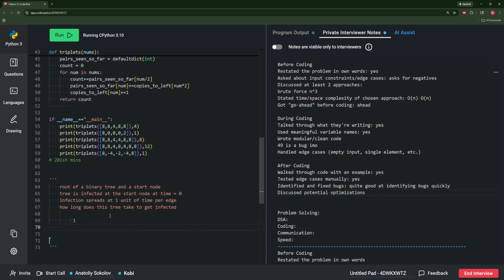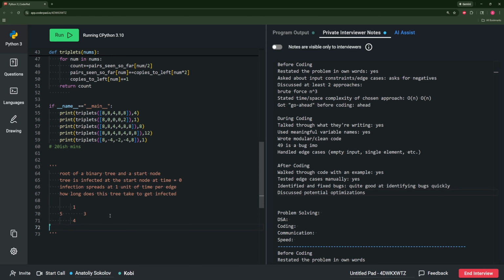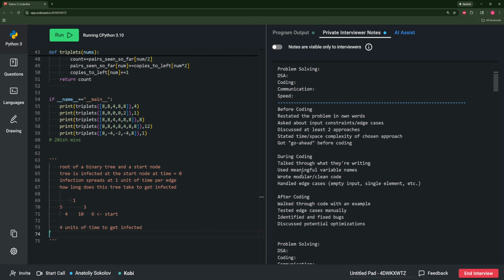so we have a tree like this. 3, 4. Let's move this over here. Okay, so let's say we have this tree, and the start node is here. So this will take, let's see, 1, 2, 3, 4 seconds, or 4 units of time to get infected. And yeah, let me know if you have any questions.